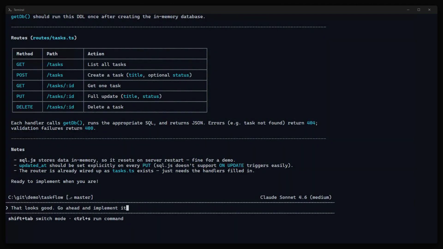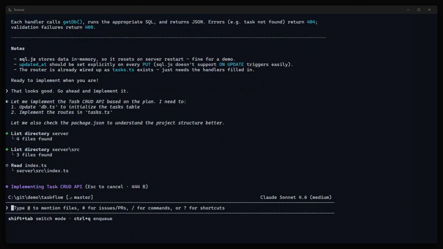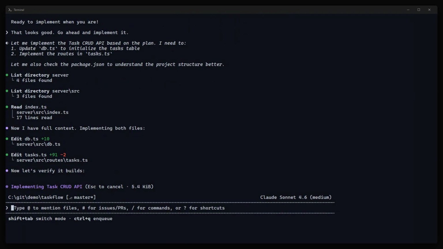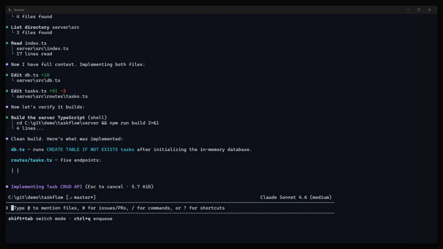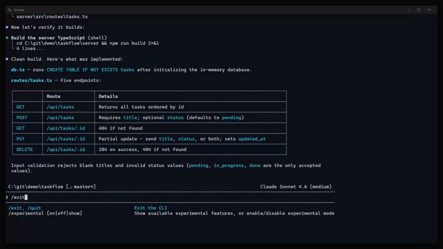The plan looks solid, so I tell Copilot to proceed. Now it writes the actual code with a clear understanding of the architecture. Database schema, routes, error handling, all matching the plan we just reviewed. This is so much better than a single "build me a CRUD API" prompt. Let's exit and look at the two remaining patterns.